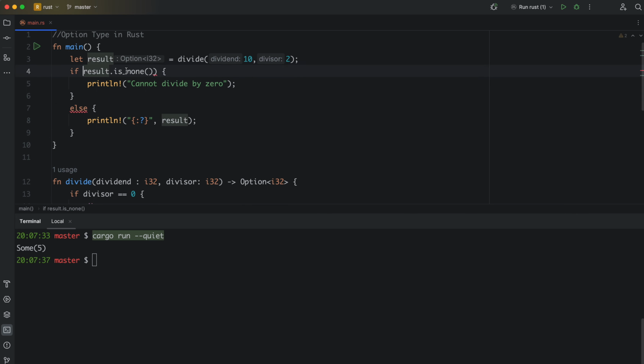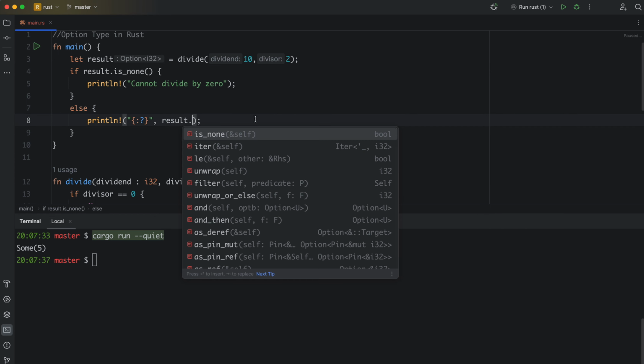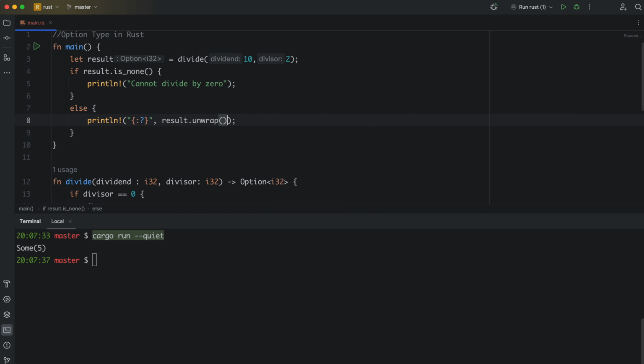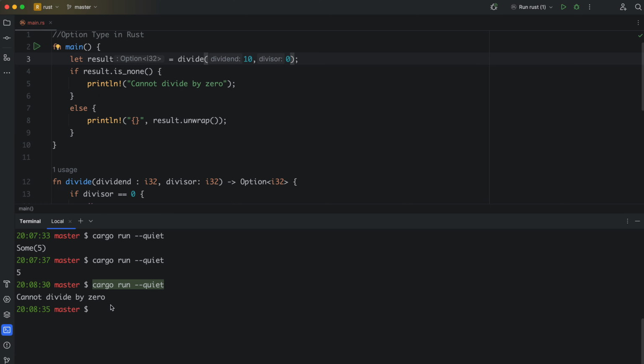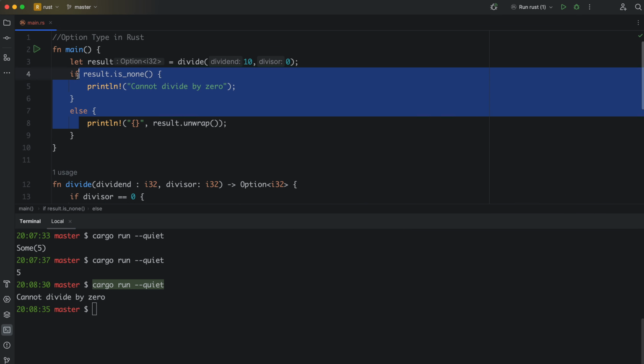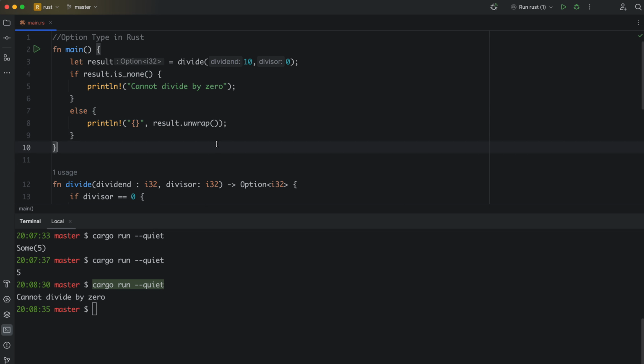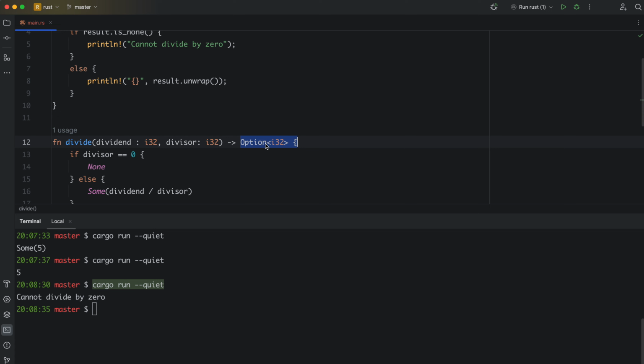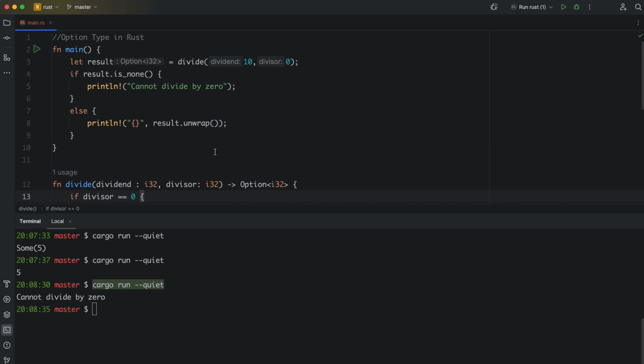So if it's not none, then we know there is some result, so we can get our result by doing result.unwrap(). Now if we do cargo run, we get 5, and if I divide by 0, I get cannot divide by 0. So let's say in future we add more conditions which map to some invalid values, we can just return None from here, and this handling doesn't change. This, and a lot of other places, are where Option helps us. It's a very important type. We'll do more things in future videos where we'll use option type.